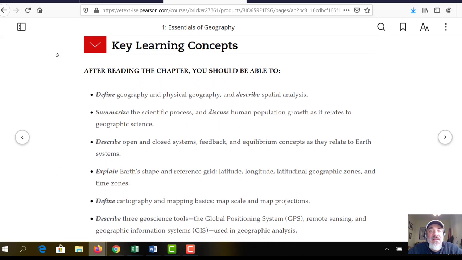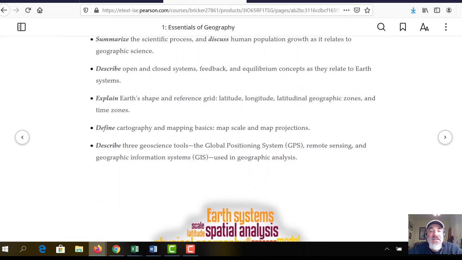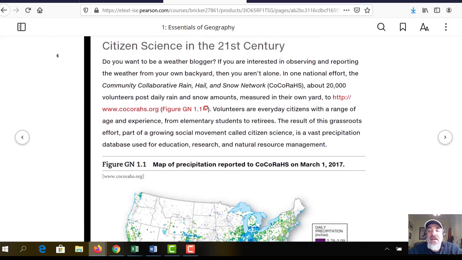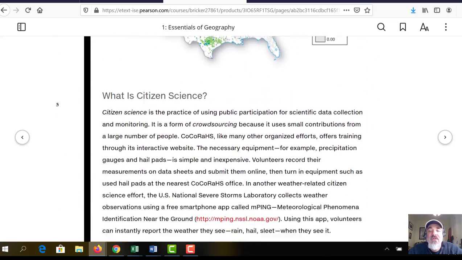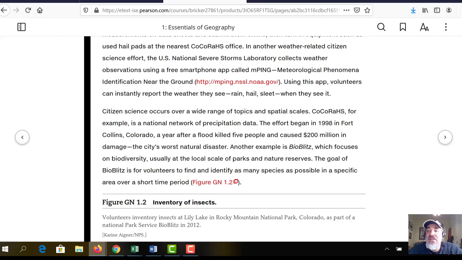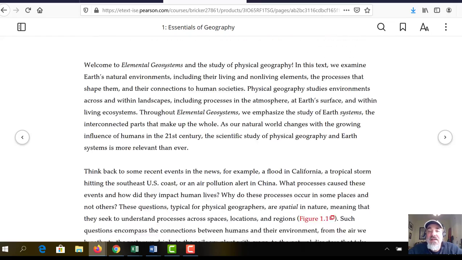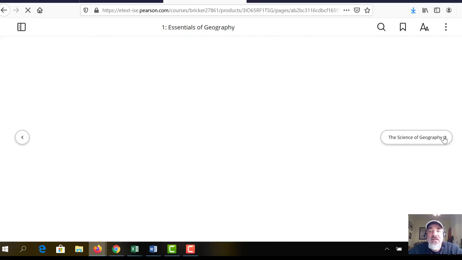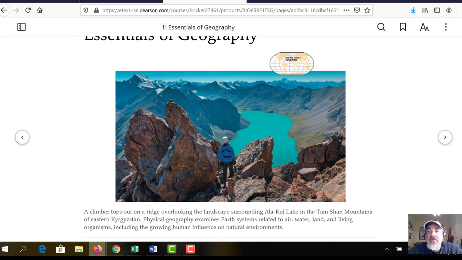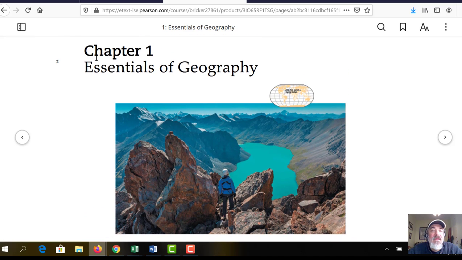Here's our key learning concepts, etc. Nice graphics, things like that. So that's where the book is located. And I think you're going to actually like it a lot. Okay, so that's where the e-text is. So Mastering Geography, that's where the e-text is located.